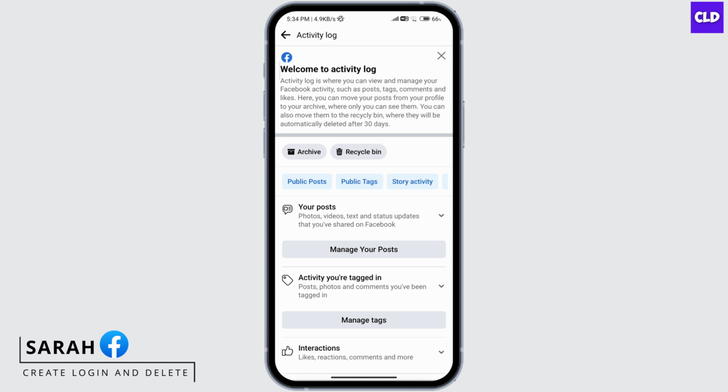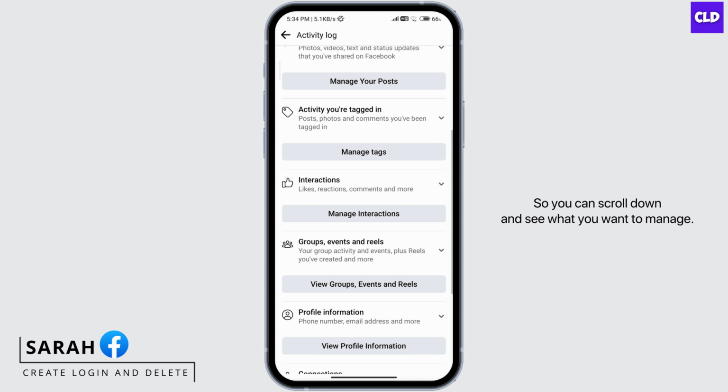Now, Activity Log is where you can view and manage your Facebook activity, such as posts, tags, comments, and likes. You can move your posts from your profile to your archive, where only you can see them. You can also move them to the recycle bin, where they will automatically be deleted after 30 days. So you can scroll down and see what you want to manage.